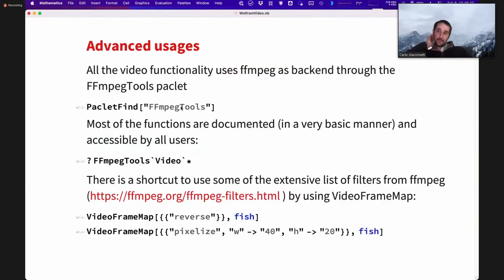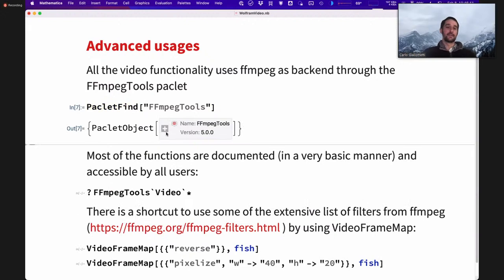So how do we do all this? The main ingredient that we have to produce videos, read videos, et cetera, is the FFmpeg library. This is used as a backend through the FFmpeg tools paclet. And if you look at it, it is right there within the layout.